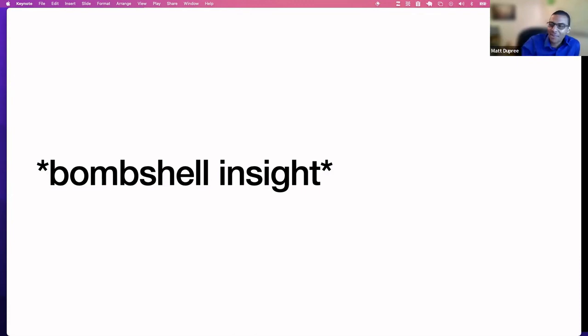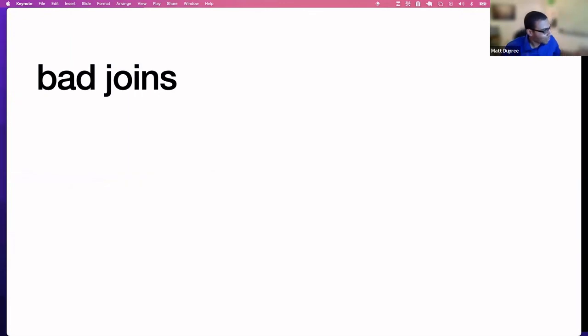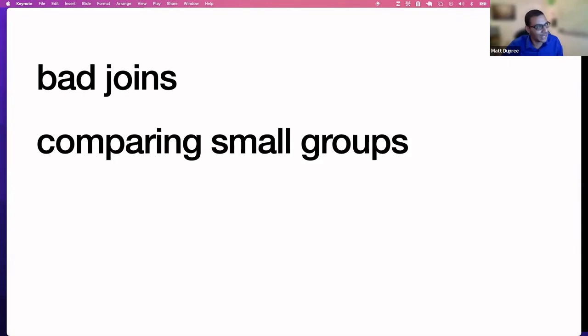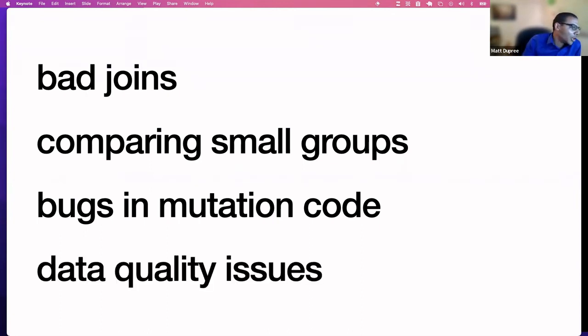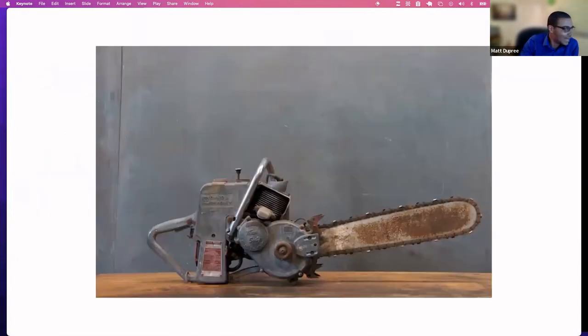And that got me thinking about metaprogramming again. Oh, this is the fake Slack message. And that got me thinking about a lot of other mistakes that it's easy to make while we're doing analysis, like bad joins. Maybe you're accidentally comparing small groups without realizing it, or bugs in mutation code. You're writing a regular expression and it isn't quite correct. Or there are data quality issues, like a lot of missing values. So there's a lot of things that can happen while you're analyzing data.